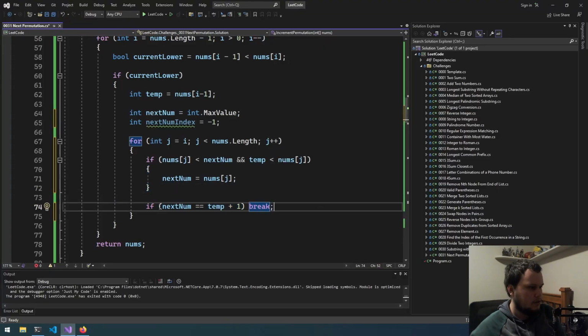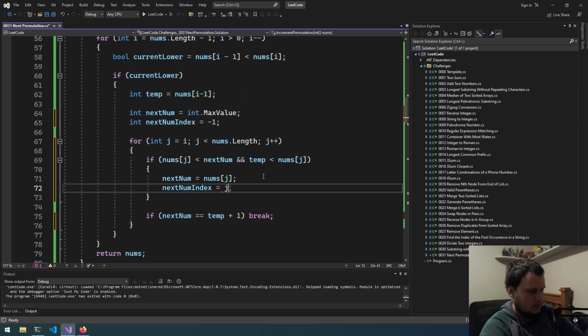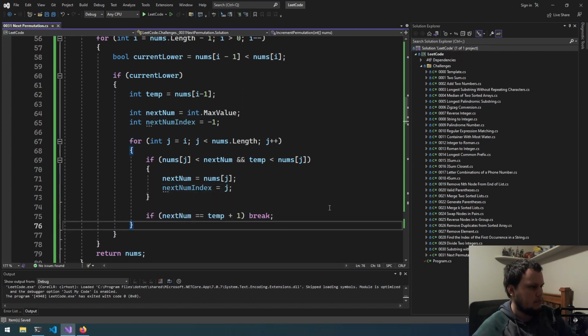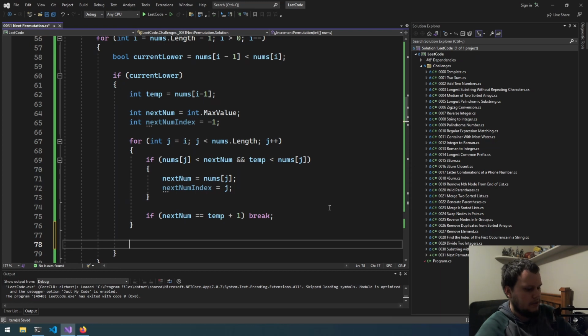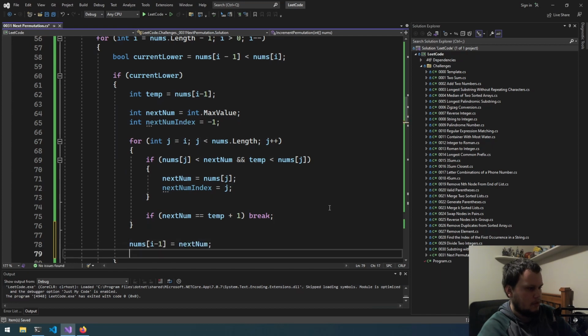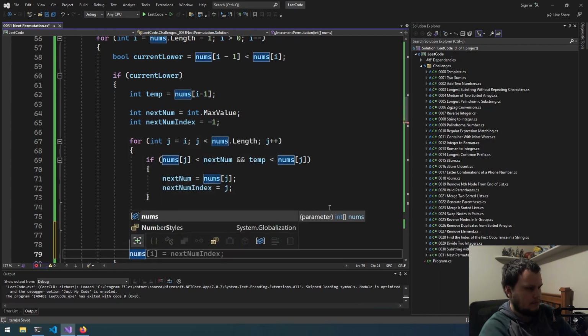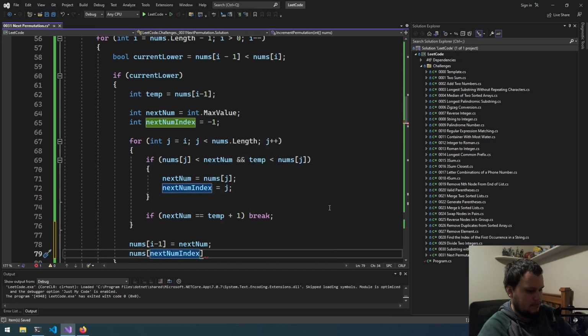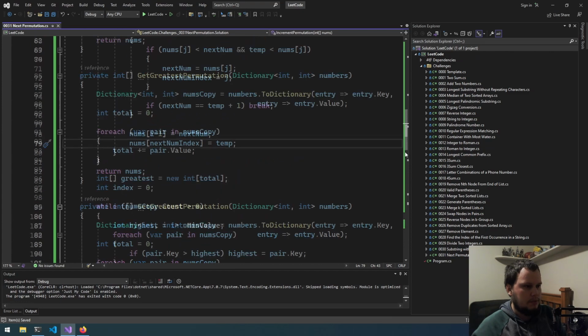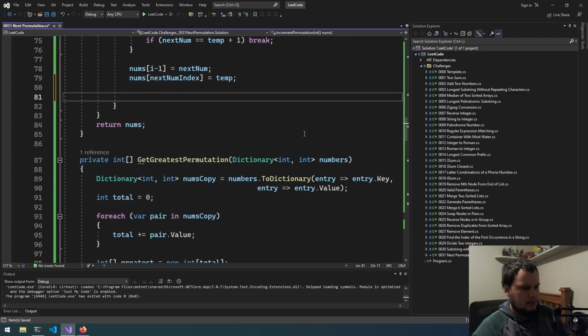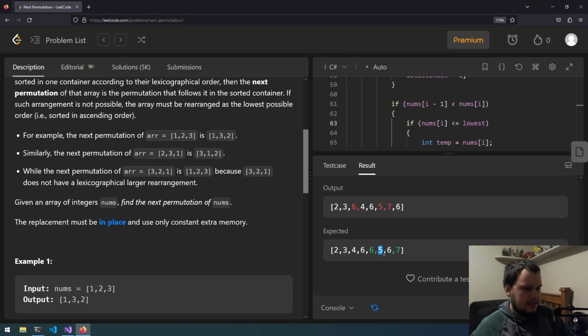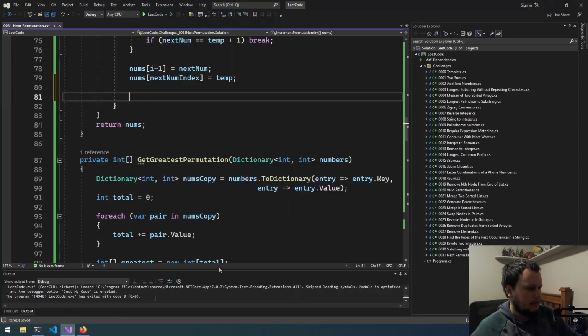We just replace it. So what we do, we will do nums i minus 1 equals next num. Then we will do nums next num index equals temp. So that is the first swap. Now for the remaining numbers, we need to go from lowest to highest. The reason why it's lowest to highest is because this number represents like 500. 567 is less than 765. So that's why I'm doing it in that order.